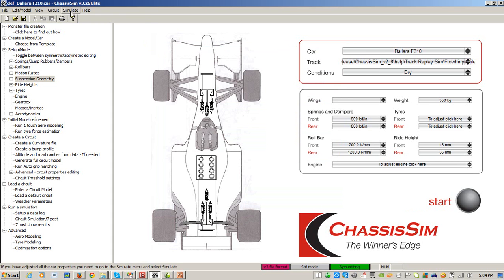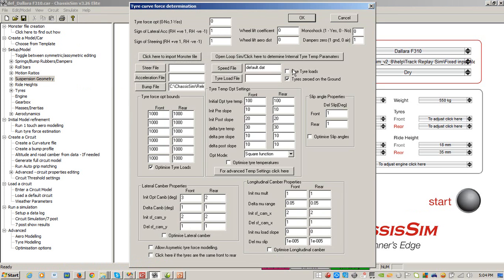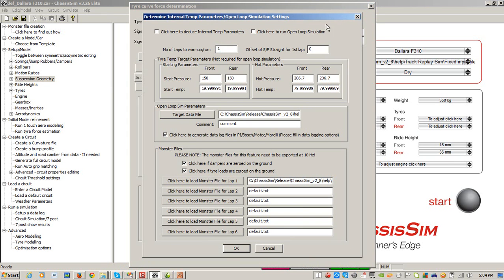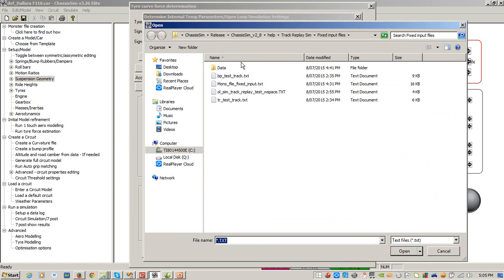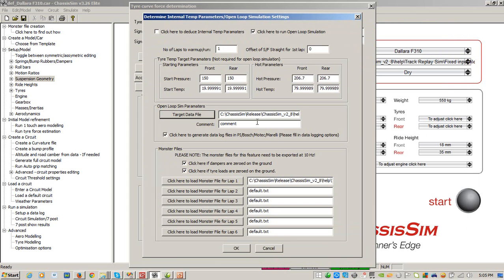And then what we're going to do is go to simulate tire force modeling advanced. Click here for the open loop simulation tab. So click here to run the open loop simulation. Number of laps to run, set that to 1. Target file, that can pretty much be any ASCII file that you want. I've just called this open loop sim data.